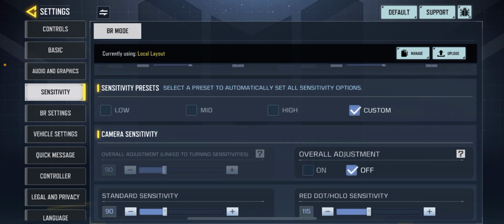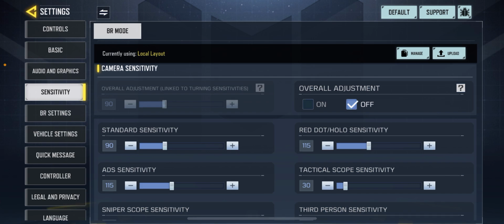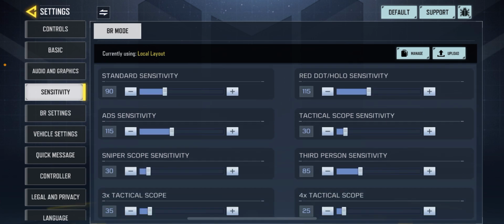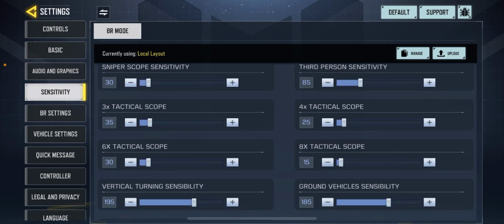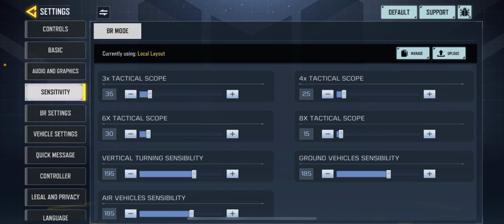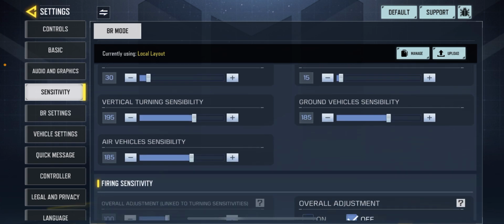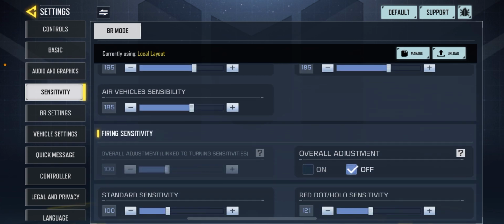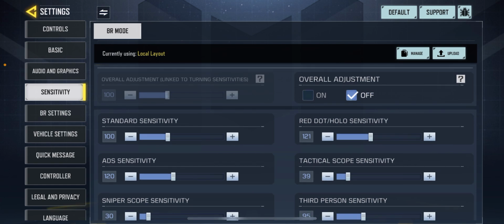You understand? This is my custom sensitivity setting. You can choose to copy it. This is for mobile phones, mind you. This is not for a tab. This works on all iPhone and all Android mobile devices, not for tablets.